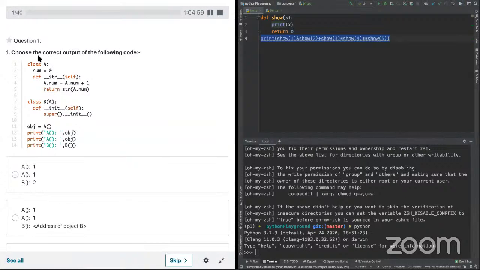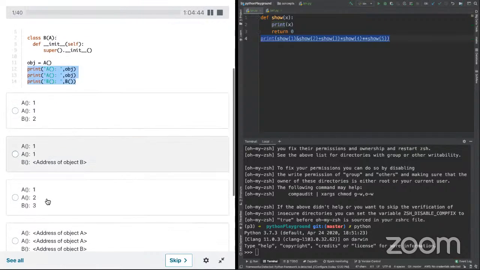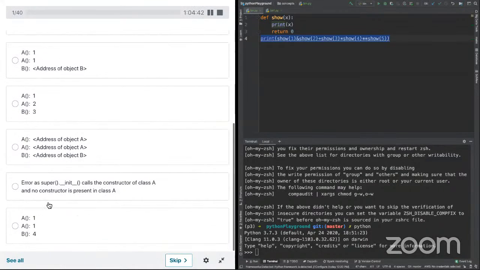Let's get started. Question number one is: choose the correct output of the following code. We have been given two classes, class A and class B. Class B is a subclass of class A. Now we have to print these objects. So what would be the output? We have been given the options.